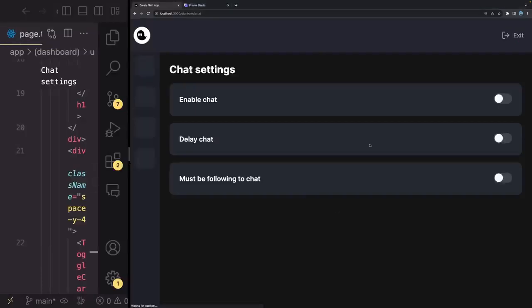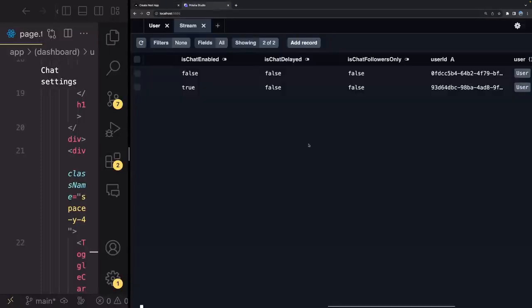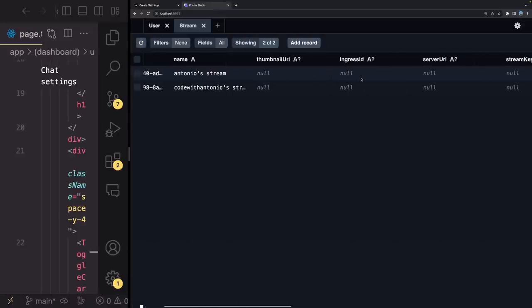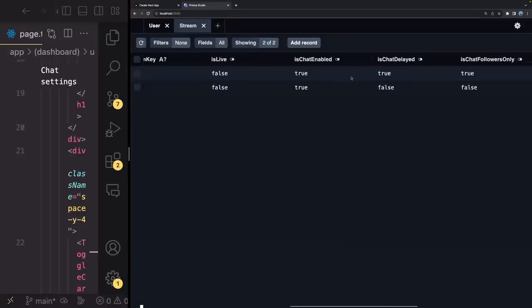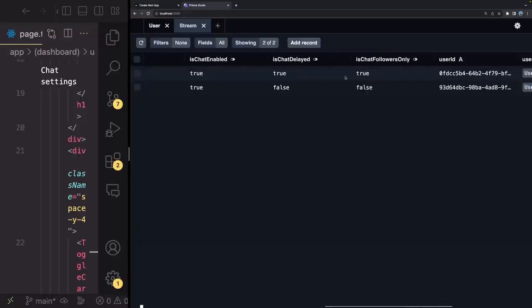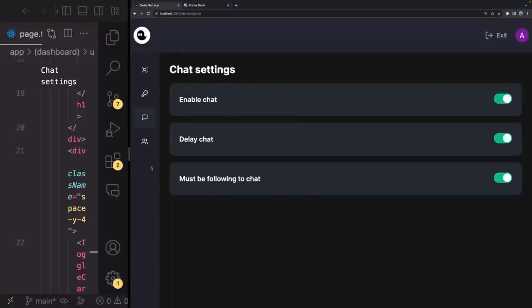Let's go ahead and refresh this. Let's try this again. When I click here, only that one is enabled. When I click here, only that one. And when I click here, only that one. And in my Prisma Studio, if I refresh now, all of the values for Antonio's stream, in my case, should be true, except of course isLive. So isChatEnabled true, isChatDelayed true, and isChatFollowersOnly is true. Perfect, so this is working.